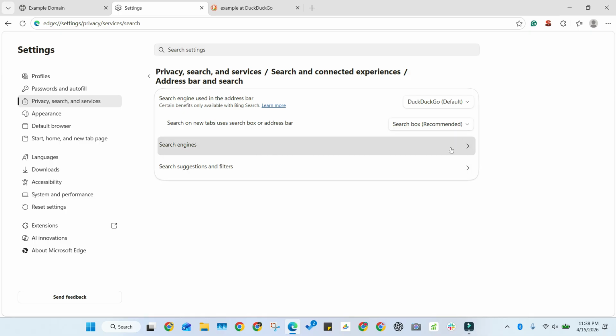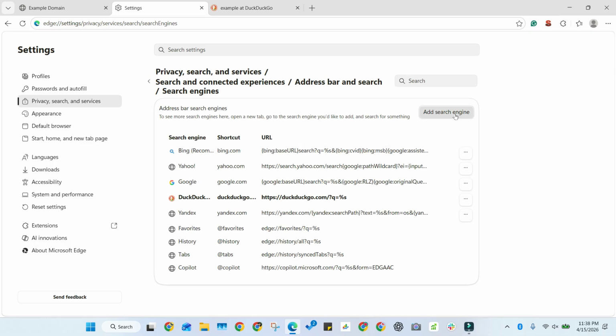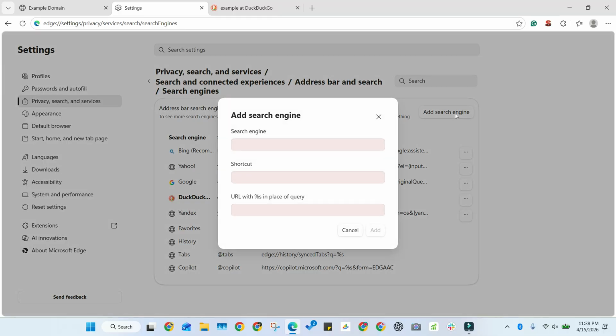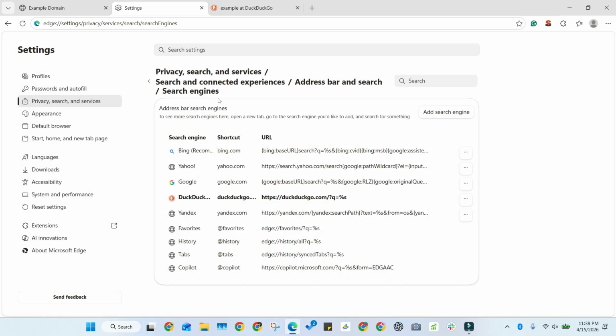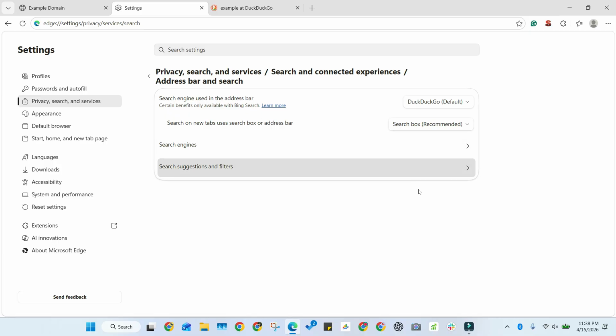this search engine option. And from there, you can add your own search engine, the one that you like. So this is how you add or change search engine on Edge.